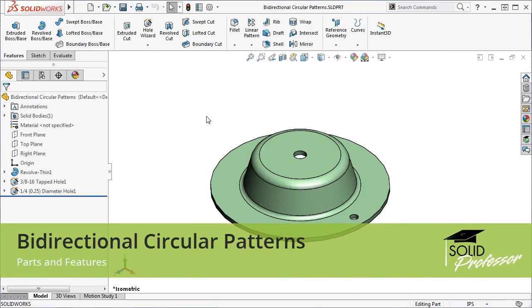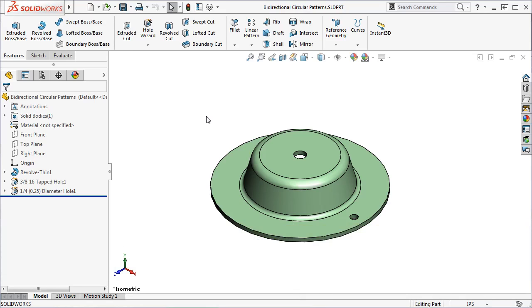You've always had the ability to create a linear pattern in two directions. But if you've ever tried to create a circular pattern in two directions, you probably had to create two separate circular pattern features, and perhaps utilize the instances to skip and instances to vary options to customize the pattern. Whatever technique and methods you used, it was a time-consuming process because you had to use multiple features.